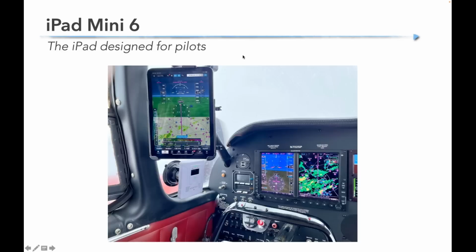Here's another picture from a recent flight that I took down to Florida. That's in a Piper Aztec. But again, you can see it mounts, in this case with a clamp, to one of the roll bars up top there. Very easy to use it there. You can mount it to the glare shield, place it in your lap with a clip, a kneeboard, etc.